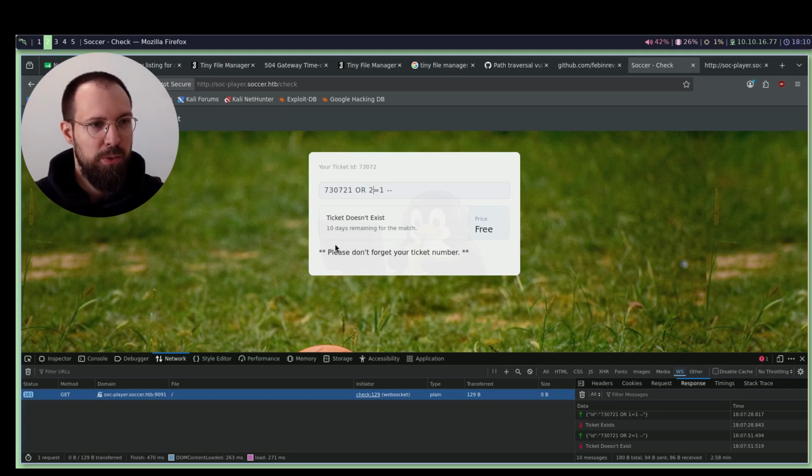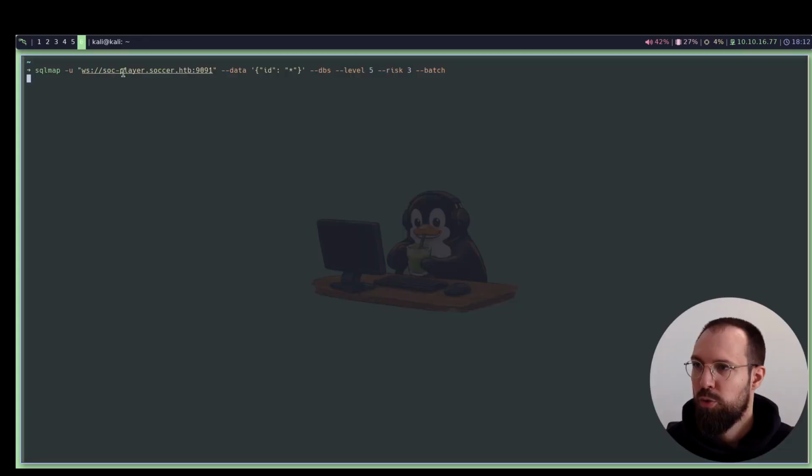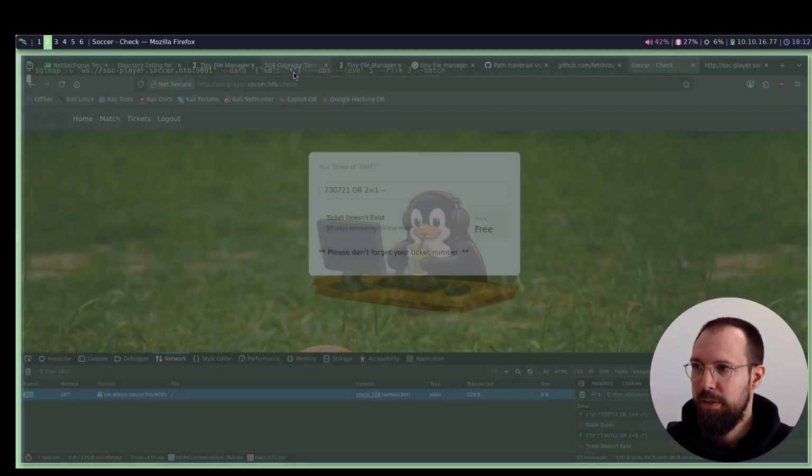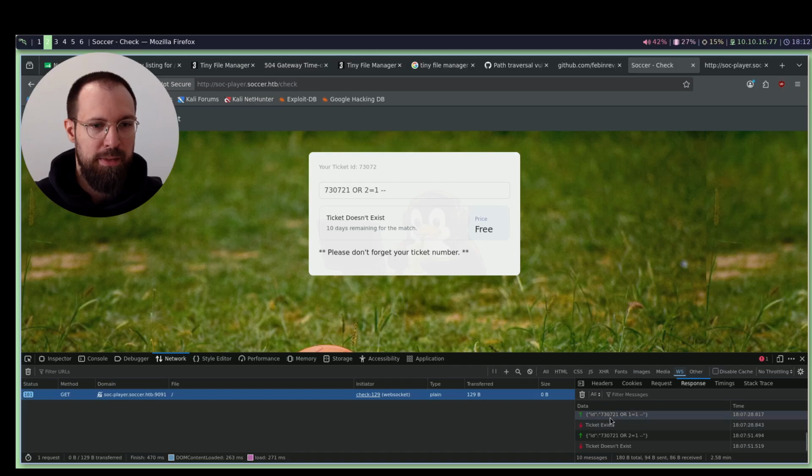Unfortunately, it's not allowed during the OSCP exam. So first I show you how to solve this with sqlmap, and then we have a look at how we can solve this manually. So we specify the WebSocket address. For the data input, we provide this string, which we can see here how the data is sent to the WebSocket.